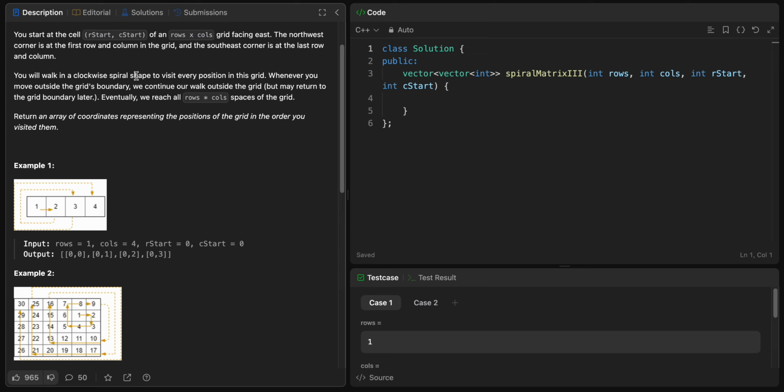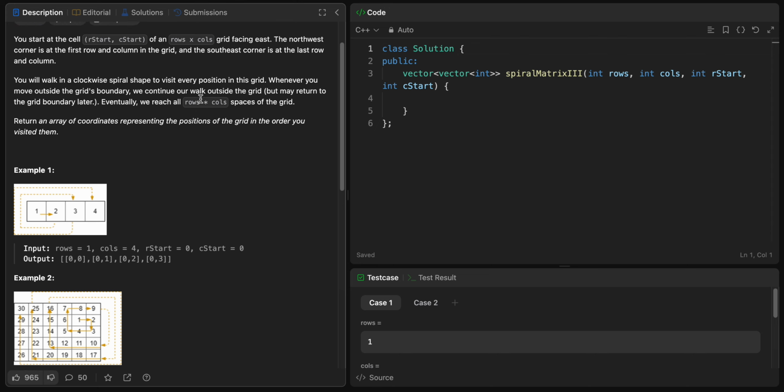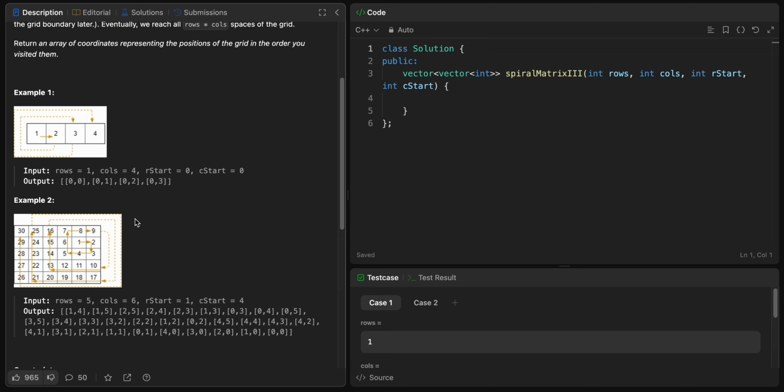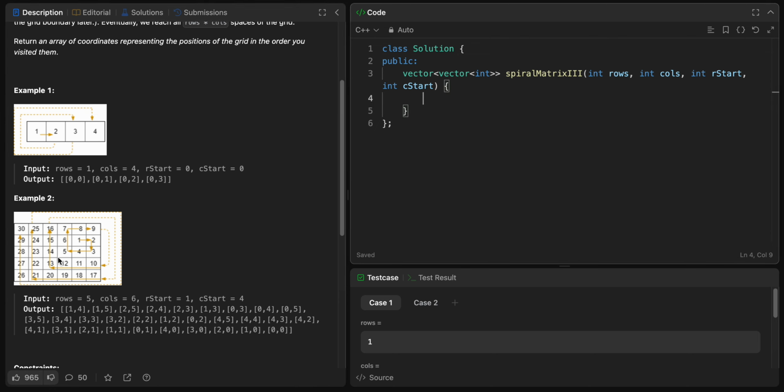Okay, we need to walk in a spiral shape to visit every position in the grid. Eventually, we'll walk and continue outside of the grid. If that's the case, then we'll just proceed, and we need to visit all the cells within the matrix. We need to reach all rows and column spaces, and we need to return the order of coordinates that we visited. Okay, great. So let's just consider this example.